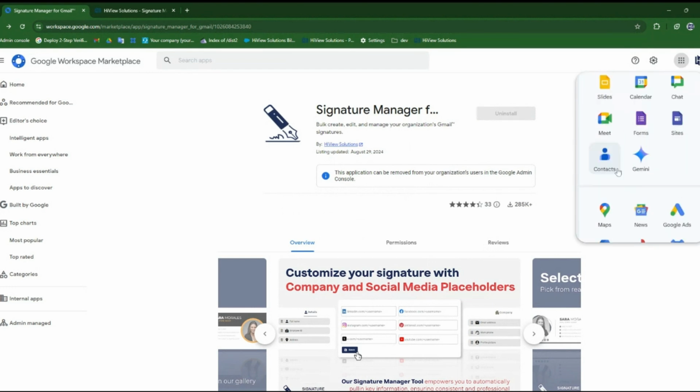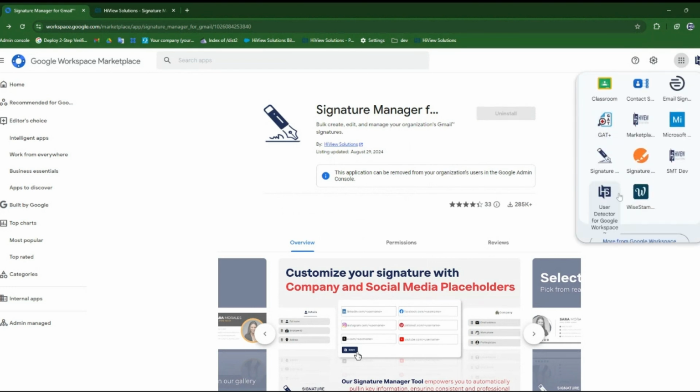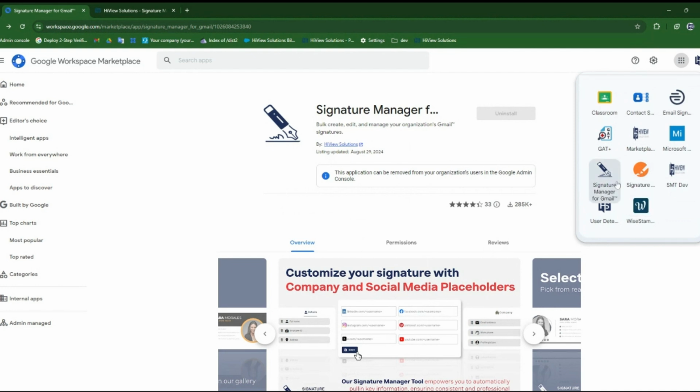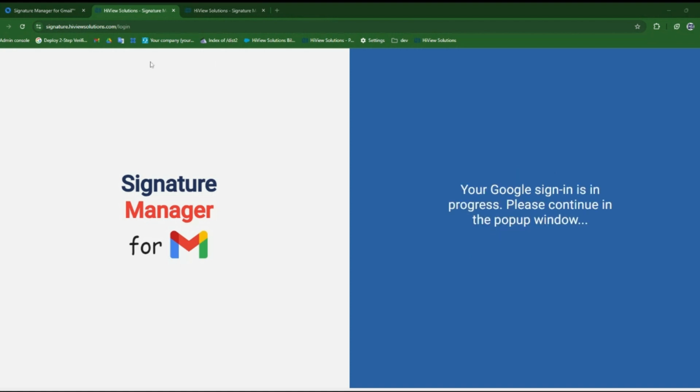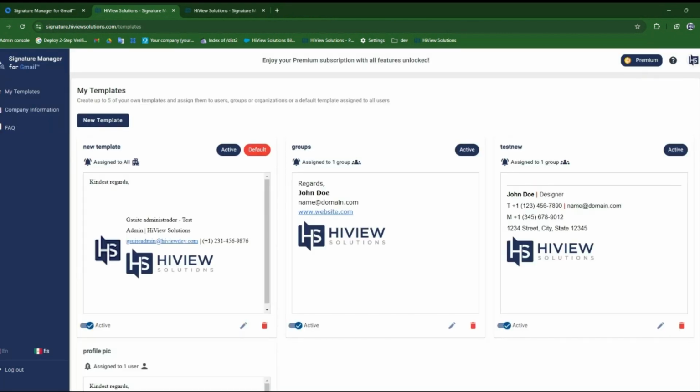And then you can just click on it, and you'll find it here. Signature Manager for Gmail, and then you can launch it from the application launcher. And that's our homepage. So this is going to ask for you to sign in. If you have already installed the add-on, then you can just skip that, and proceed to log into the application. And then you're taken to your My Templates. So this is the homepage you are going to see the first time. You're probably going to have this empty, and then you can just start creating templates.